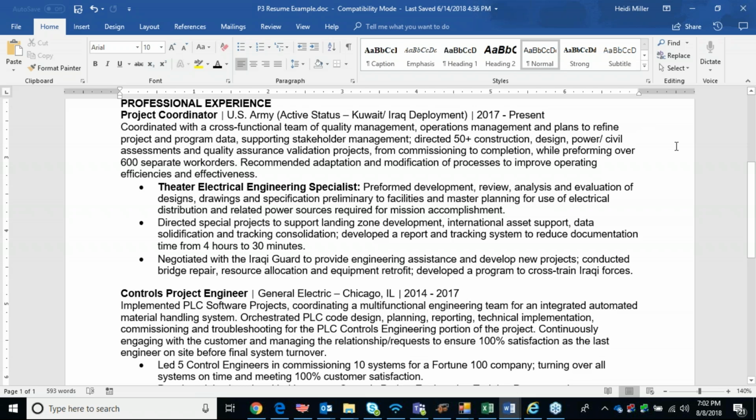And again, try to stay away from using a functional style resume if at all possible. The reverse chronological shows chronologically your advancement, what you've done, and it also aligns the dates so that the employer can see flat out, here's your background and here's what you can bring to the table.